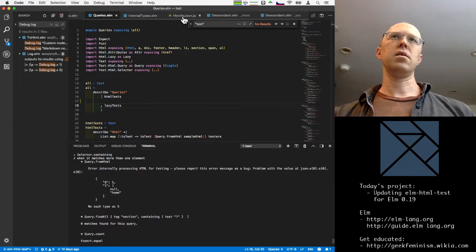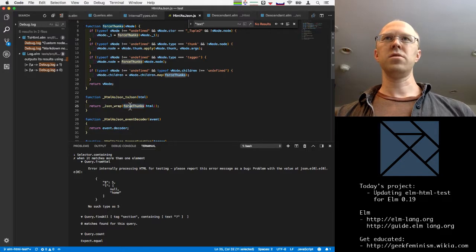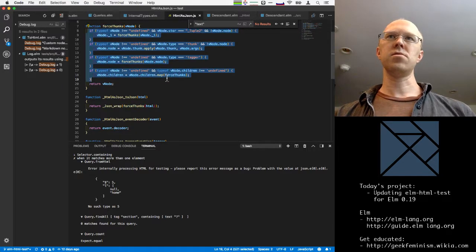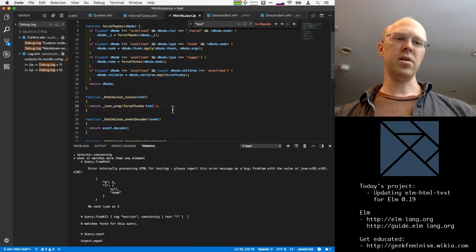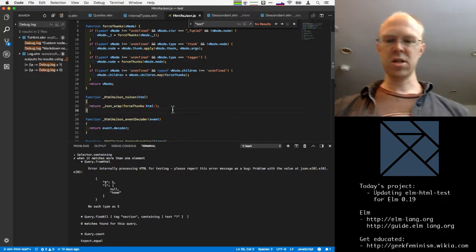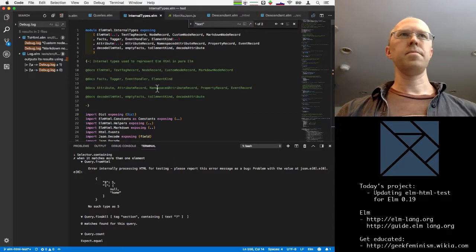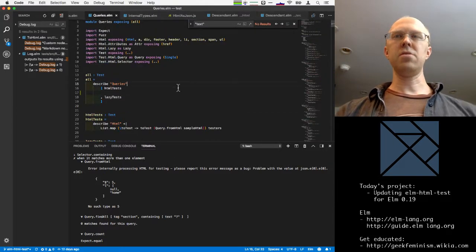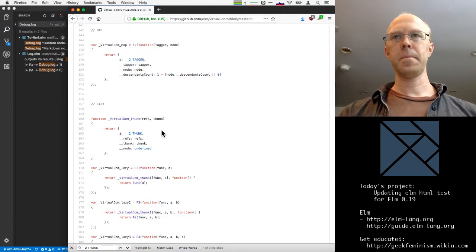It's basically in our kernel code here. We have this force thunks function, which recurses through the tree and basically evaluates all the lazy code so that there aren't functions in the JSON object that we're trying to decode. That is just stuff I happen to know from fixing bugs previously in this library.